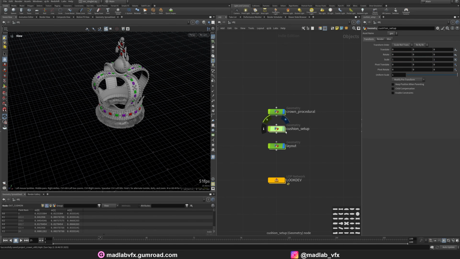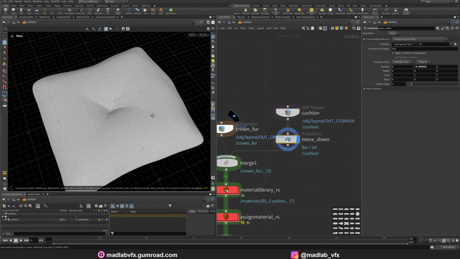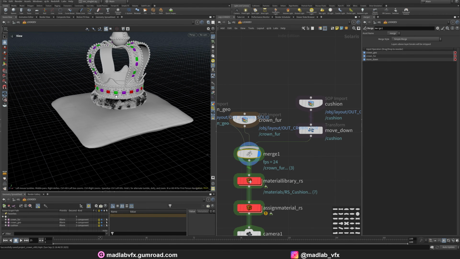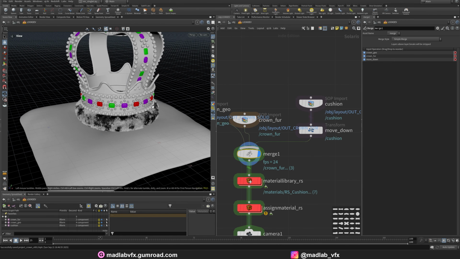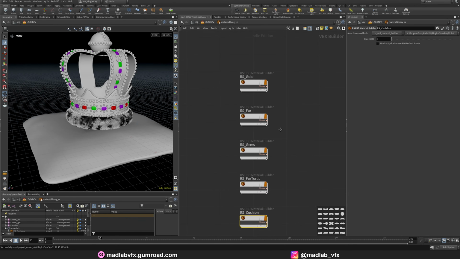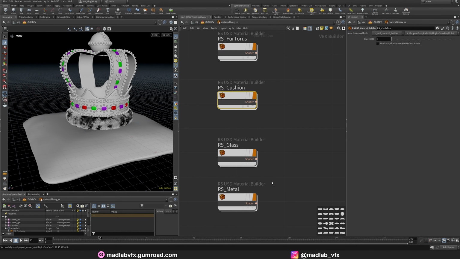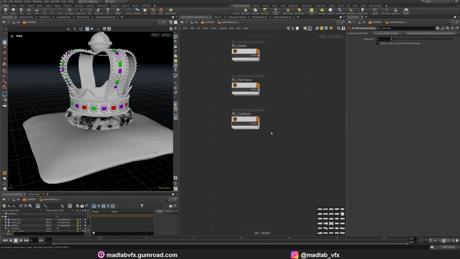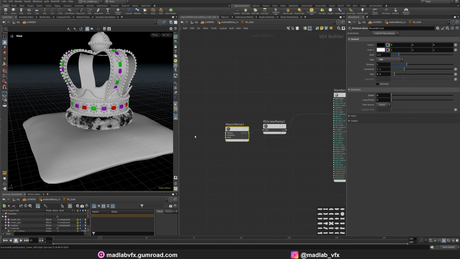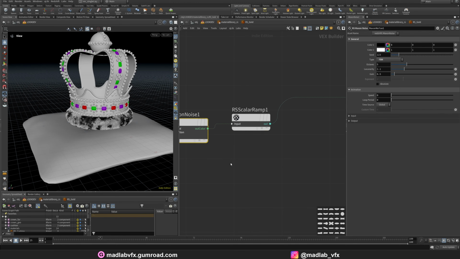Now let's see that shader. I just move the cushion down a little bit and merge the three together. The crown geometry, then fur and the cushion. Let's dive inside the materials. Let's see the materials I used. I think all the materials, that material I'm not using. We can delete that. The gold material, I just create a maximum noise with type FBM in noise.